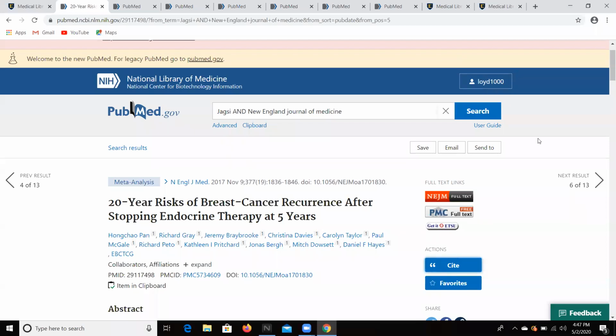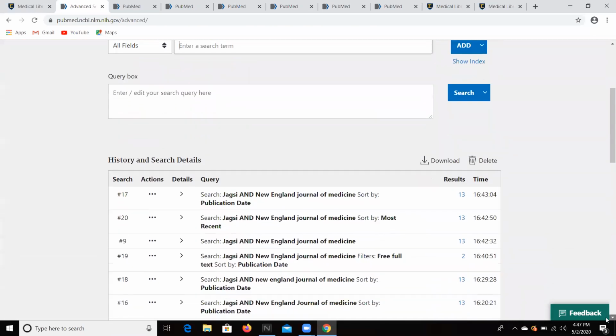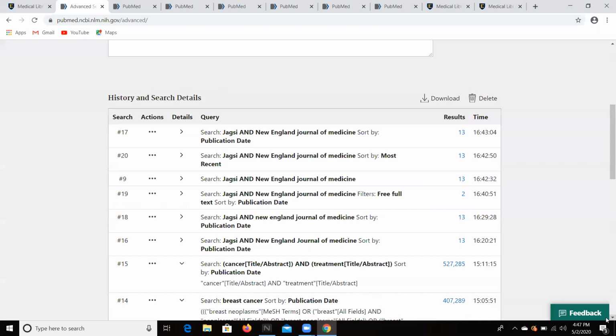Now we are going to look at the advanced search feature. You can get to the advanced search feature by either starting at the PubMed homepage, or you can go underneath the search bar and click Advanced. In addition to the Advanced Search Builder, which is at the top of the page, if you scroll down, you're also going to see search history and search details are available on this page.